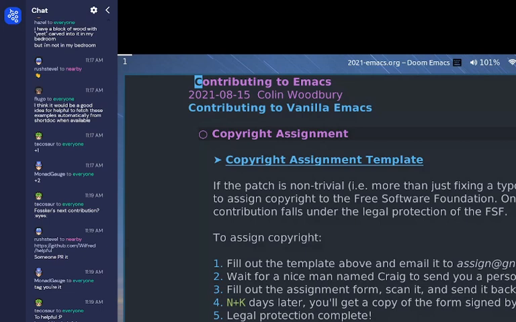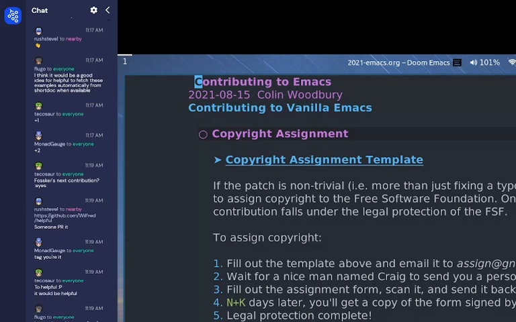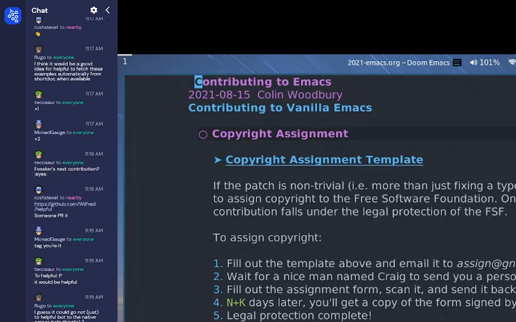If you're not just fixing a typo or whatever, you have to assign copyright of the code to the Free Software Foundation. The reason for this is so that people can't sue you or them over your contributions. For whatever reason, if you were writing code on the company clock, and that company said, oh well, we own whatever code you produced, therefore we own the patch you made, and so we own Emacs or some nonsense. Instead, your code basically comes under the legal protection of the FSF.